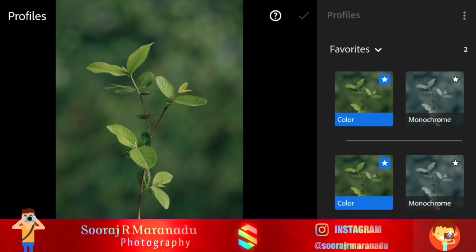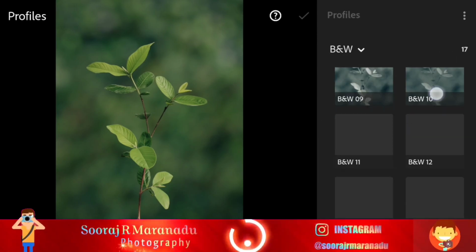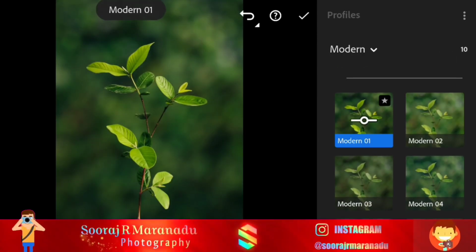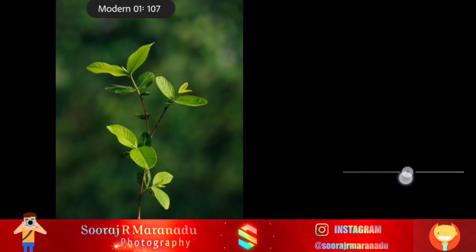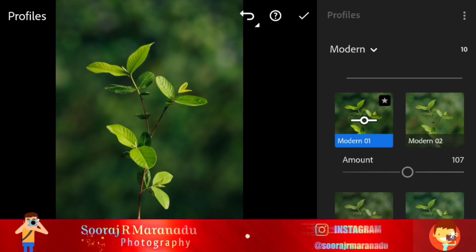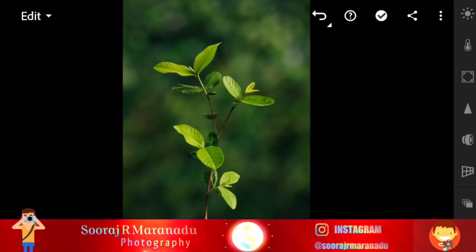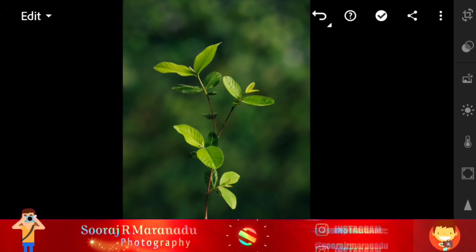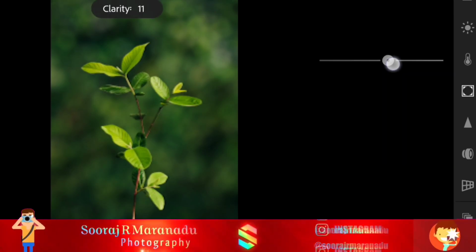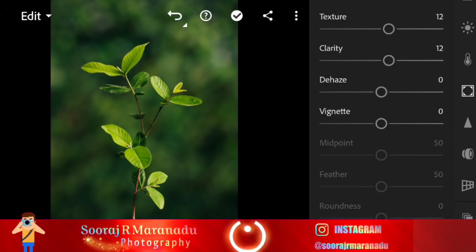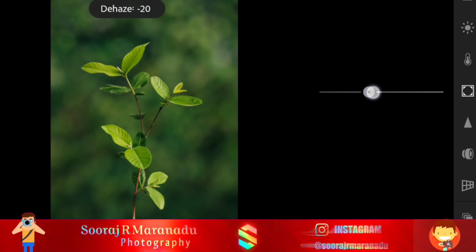Go to Profile. Select Modern 1. Set amount 107. Add texture and clarity to elevate the quality of the image, and experiment with the haze and vignette effects to add depth and drama.